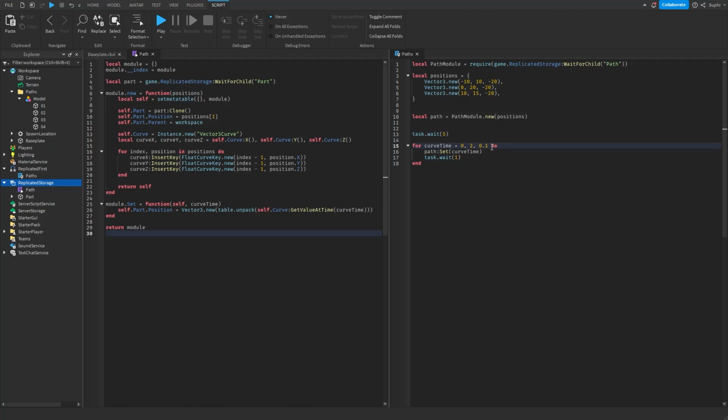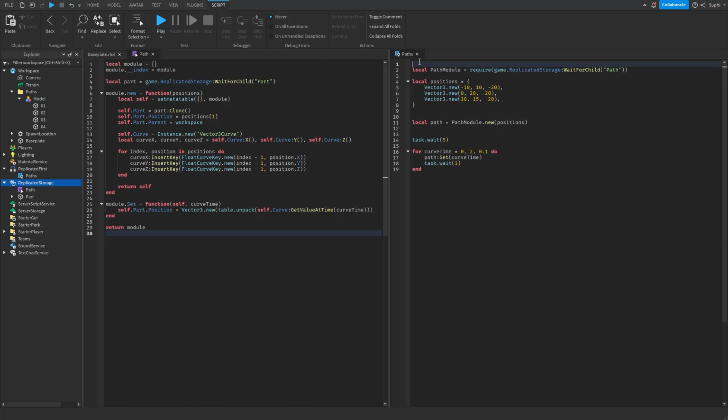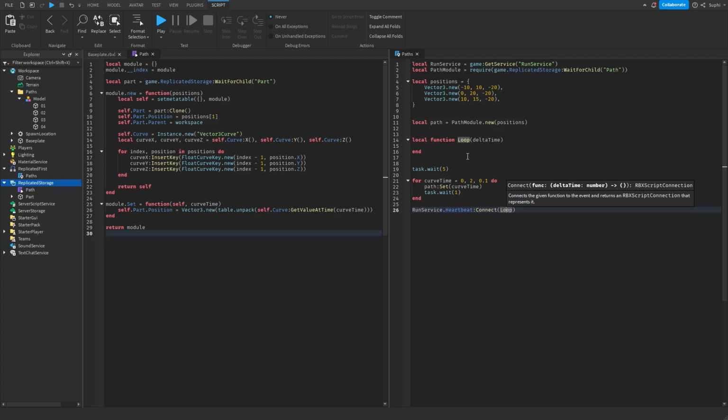Okay, so instead of using a for loop to set the part within the path, let's now use the run service's heartbeat event to set the path. So at the top of the script, I'm going to get the run service, and then I'm going to create a loop function. So I'm going to say local function loop, and then I'm going to connect this loop function to the heartbeat event by saying run service.heartbeat connect loop.